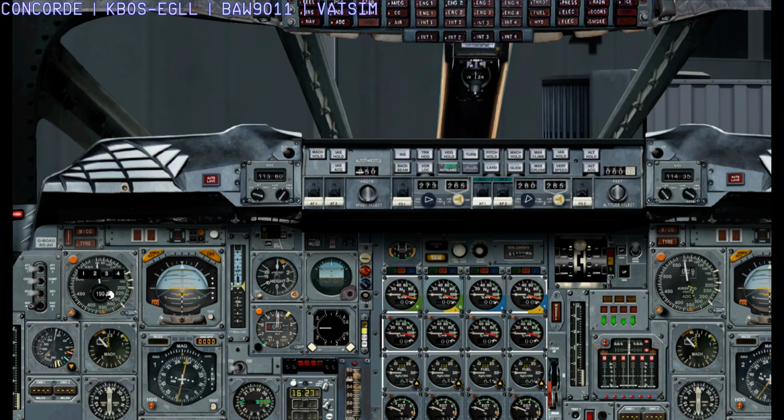Setting the speed bugs now. We have a rotation speed of 178, a decision speed of V1 of 157, and a climb out speed of 199, and the fourth bug I will set to 250 knots. My pitch index, or the pitch that I will have after departure, is 13.8, so I will set that to 14 degrees. The cutout time is 63 seconds.